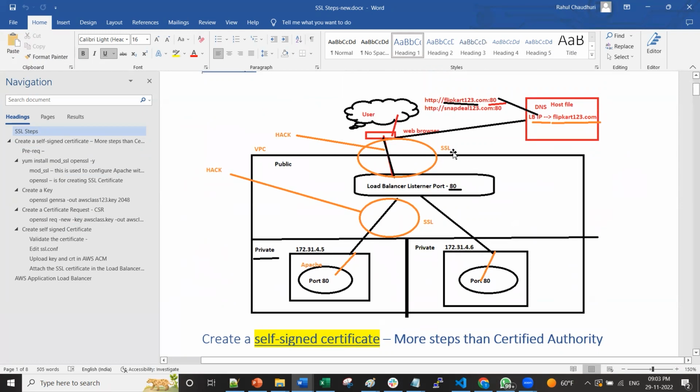SSL is a way so that you can put a certificate and encrypt the things. How we will do it, we will see. We will send it through Secure Socket Layer. SSL full form is Secure Socket Layer. We are sending the data through that secured layer rather than open text. Now the data will also flow from here to here, which is the private subnets, the private servers.